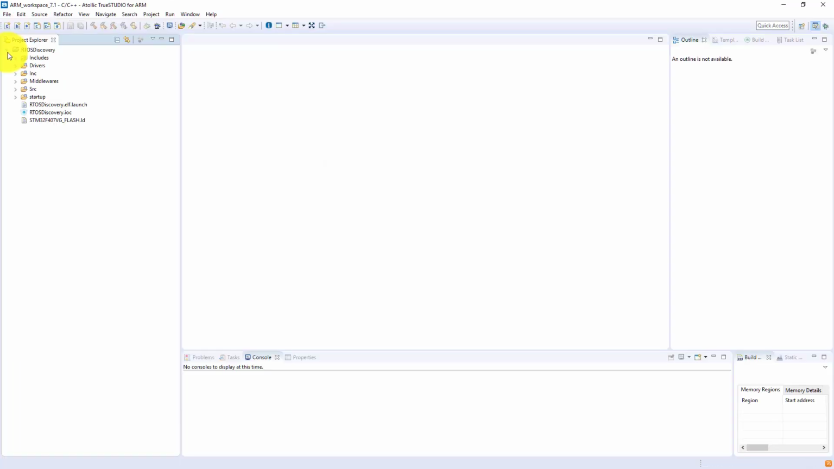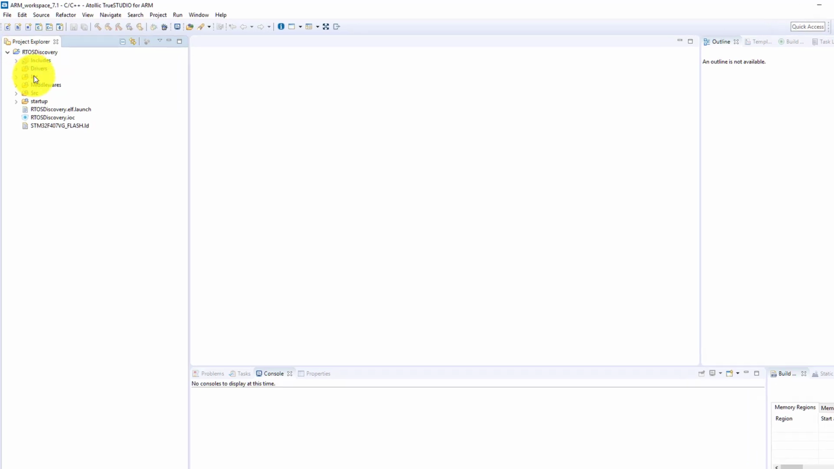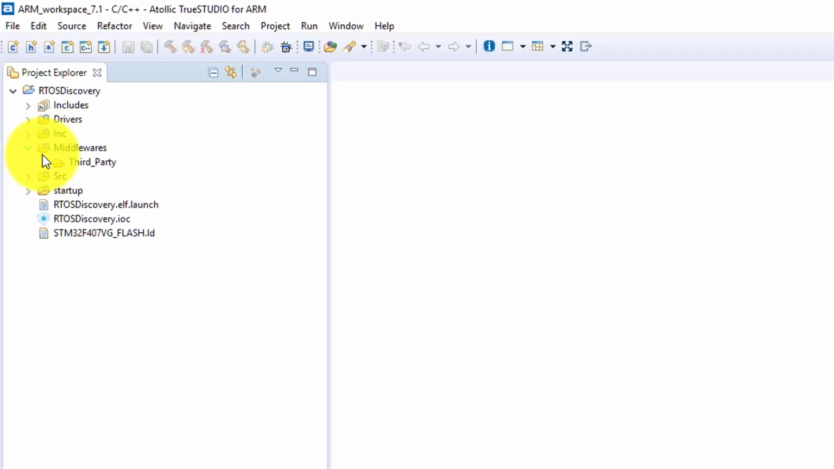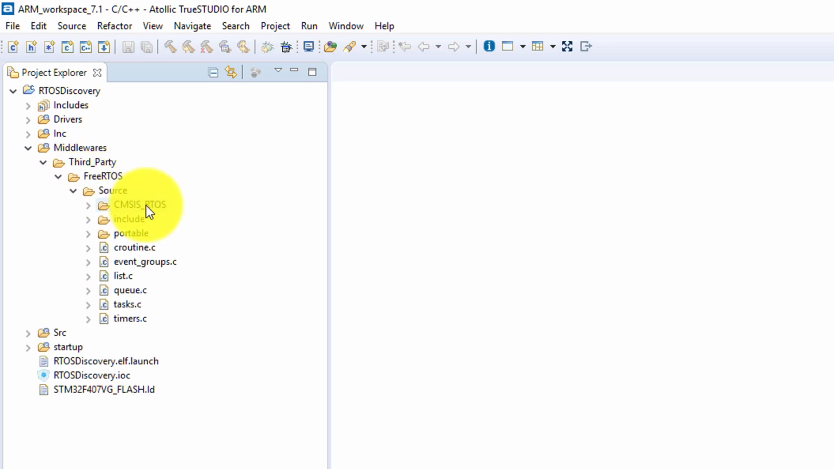Once the project loads, I'm going to come in here and expand RTOS Discovery. A couple things you want to take a look at real quick. You can see there's a Middlewares folder here, Third_Party. You can see this is where all of our FreeRTOS code is actually going to be located. So here's all the generated code.